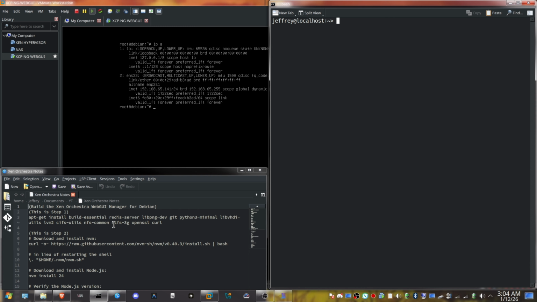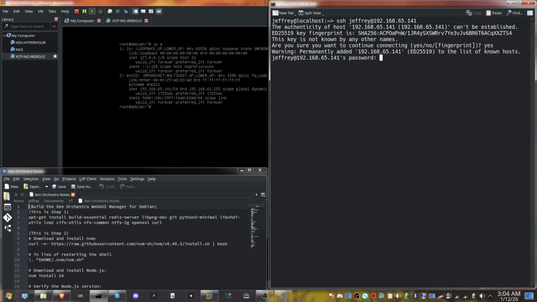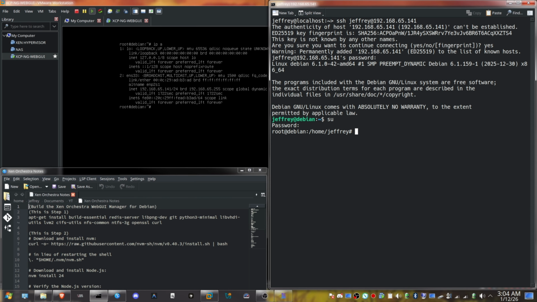So first I'm going to install this process. I'm going to make this easier by just connecting to the Debian system via SSH here. So I'm going to do that right now. SSH, the IP of the system. Yes, put the password. Okay, now we're in the system and we're root on the system.